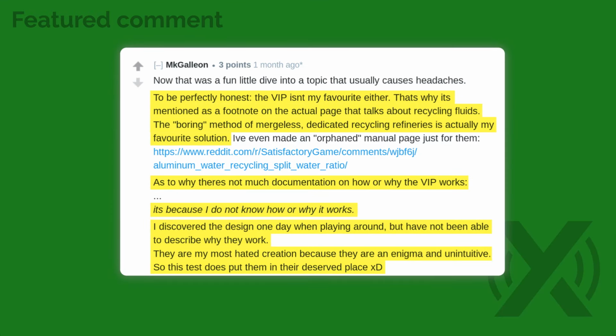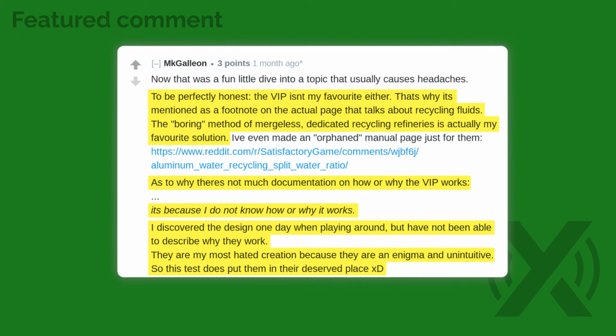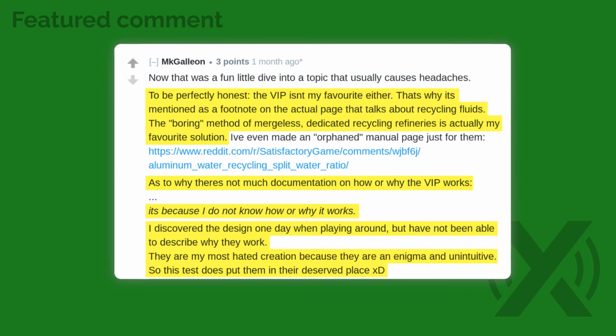I got a lot of comments on how to fix my build, but I'm going to lead with a comment from the original designer themselves. Reddit user McGalleon writes, "To be perfectly honest, the VIP isn't my favorite either. That's why it's mentioned as a footnote on the actual page that talks about recycling fluids. The boring method of mergeless dedicated recycling refineries is actually my favorite solution.